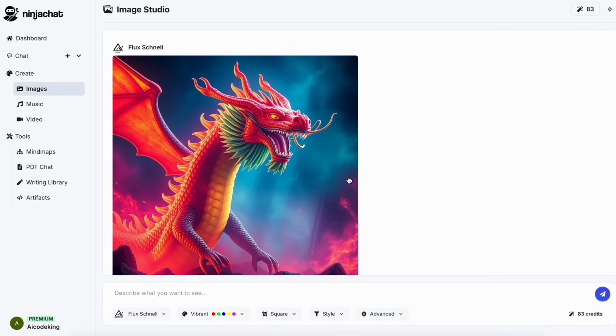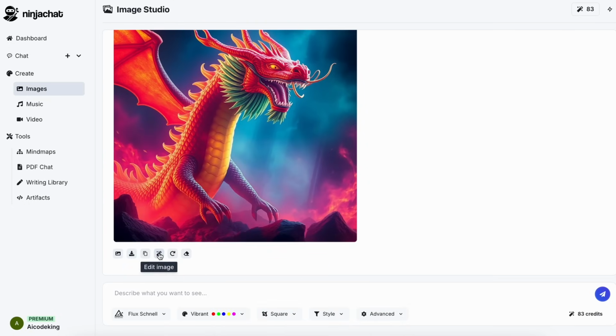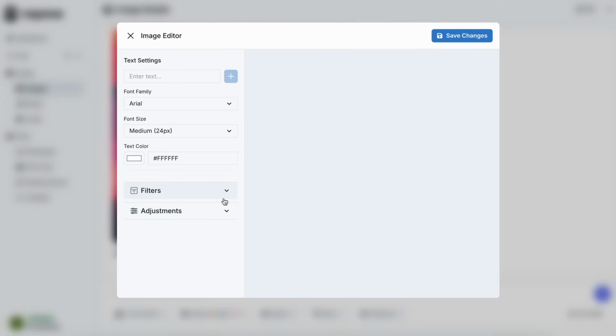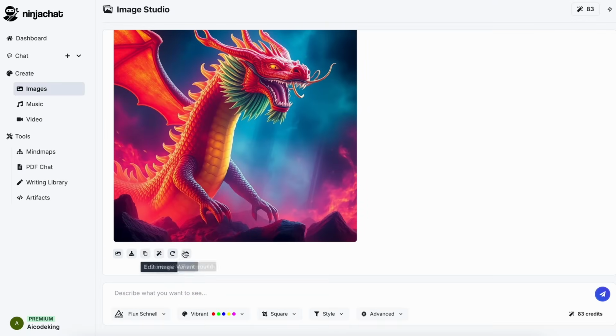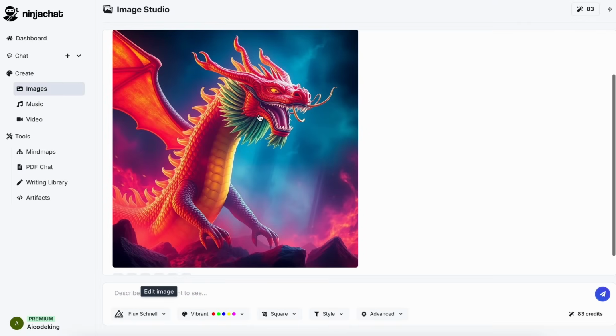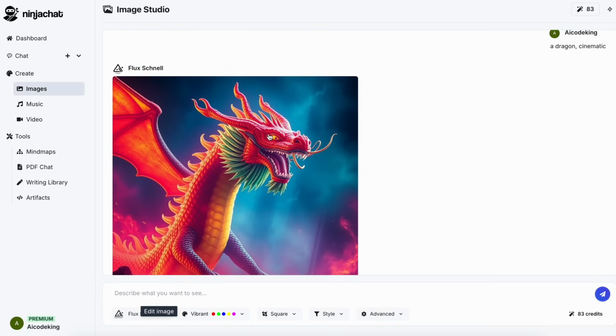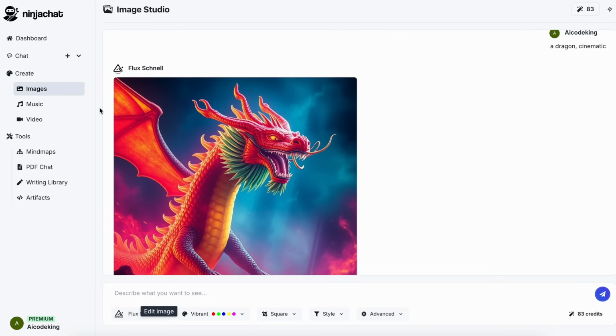When your image is ready, you can download it, edit it further with a variety of tools, try out different variations, or even remove the background if that's what you need. It's a pretty neat setup that makes the whole process feel both creative and intuitive.